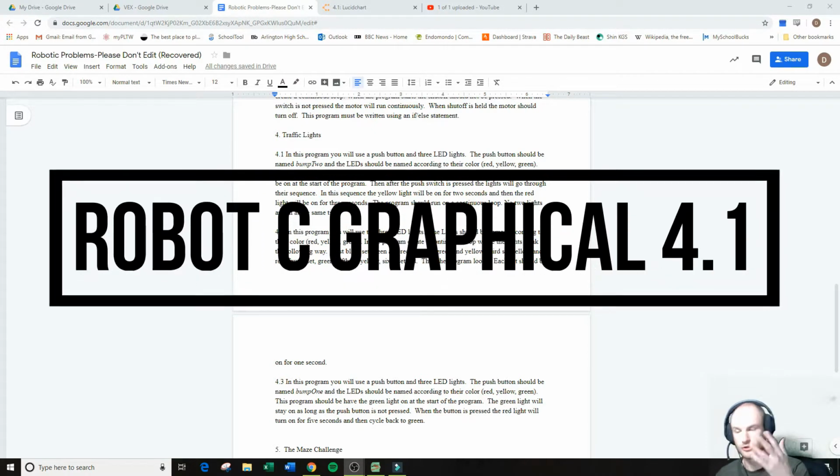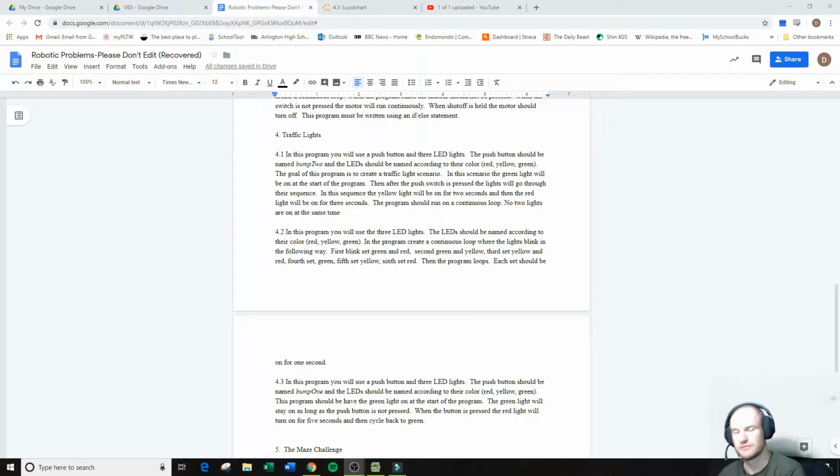All right, so we're going to be doing problem 4.1, which is a traffic light problem. It's the first time we're going to be using lights, but we're going to be using some things from a number of our other problems, like timers and loops. So in this problem, we're going to use a new bump switch called bump 2.